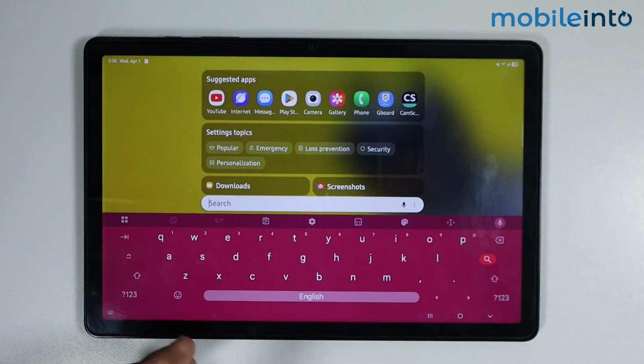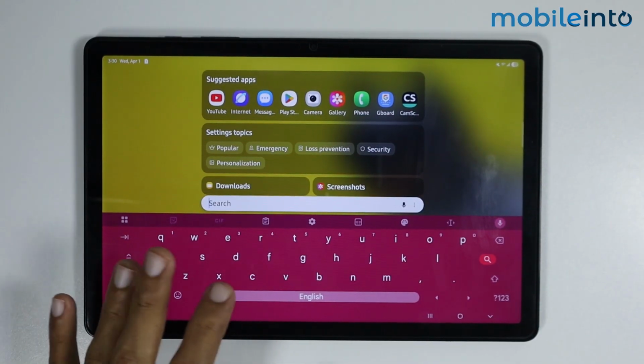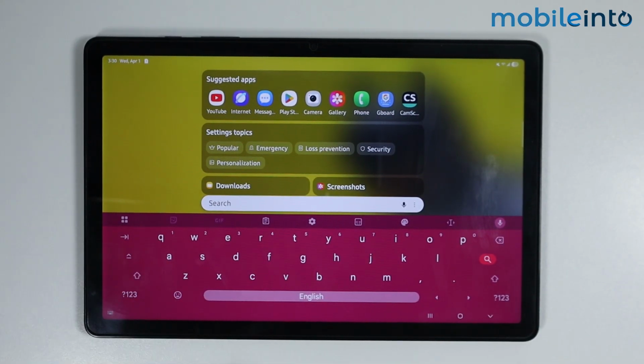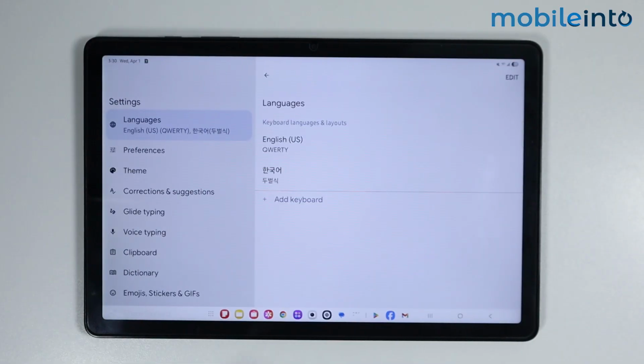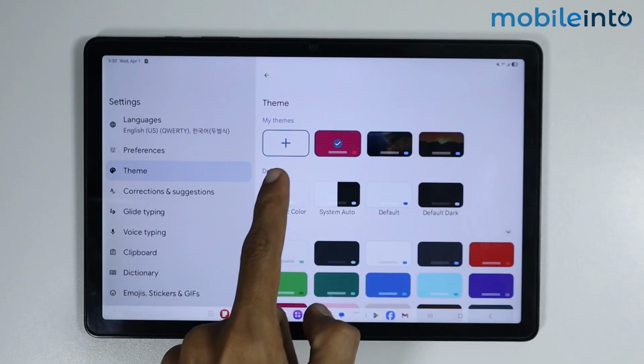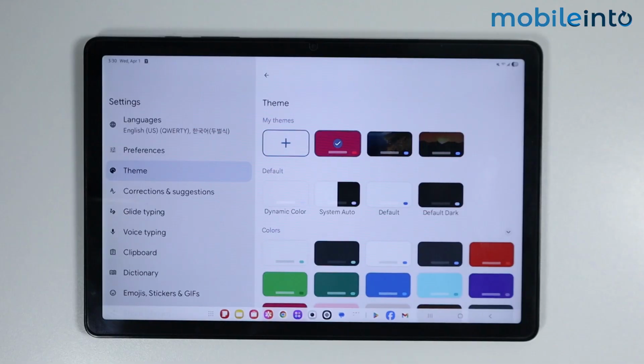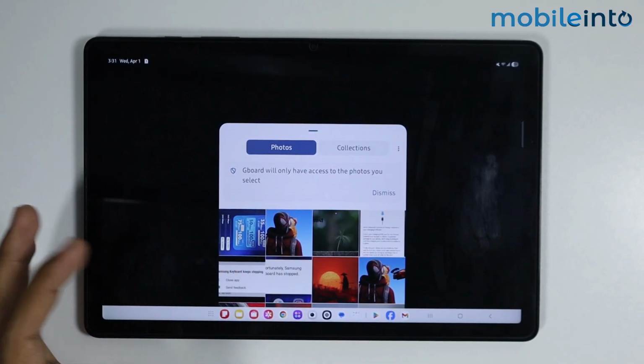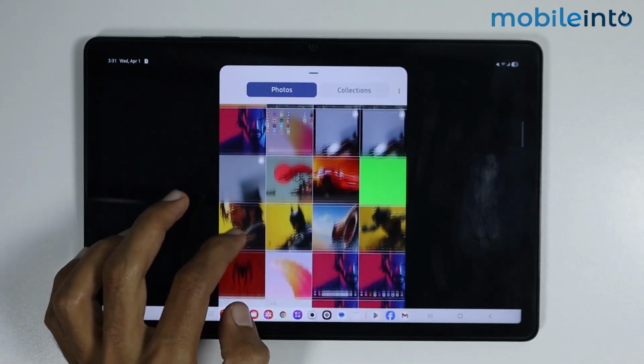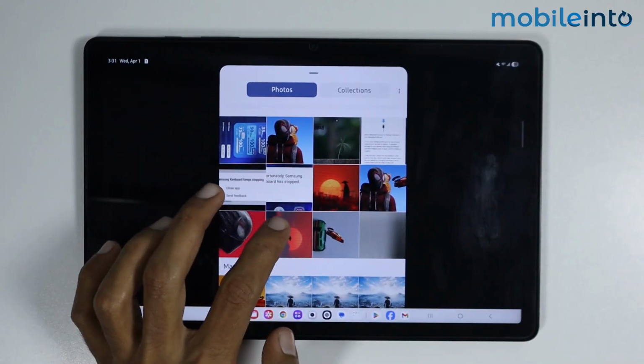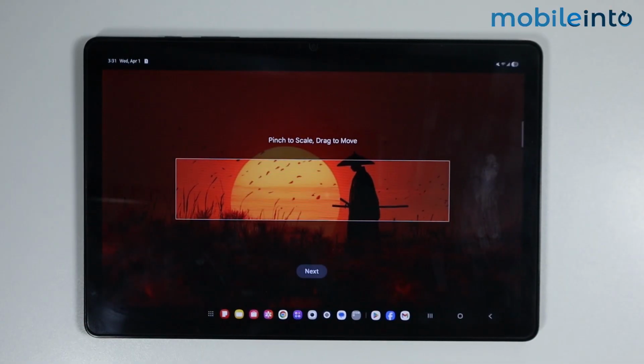But if you want to customize the keyboard even more, for an example, if you want to set a photo in the background of the keyboard, just go back to Settings and tap on Themes. But this time, just tap on the plus icon over here. Now you can select any photo from the Gallery app of your tablet. Now for an example, I will select this photo. After that, just tap on Done.